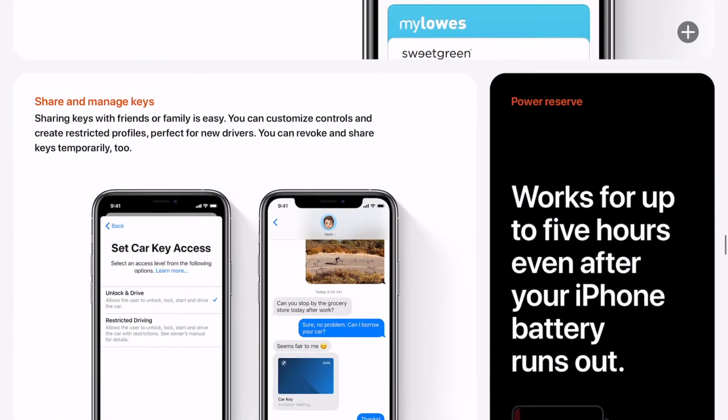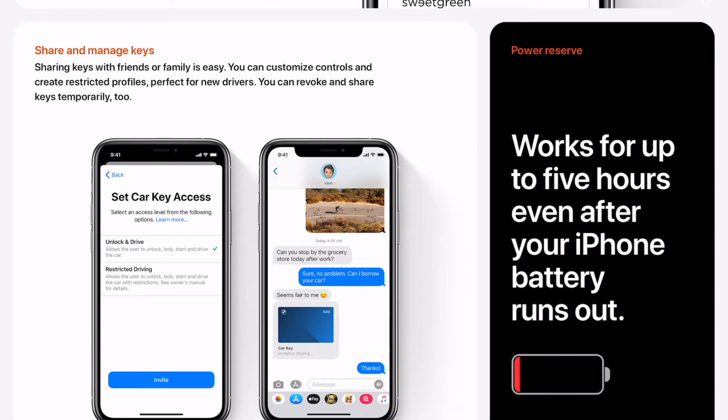So you can share and manage keys. You can essentially send it to friends or family right through iMessage. You can revoke the key. You can share a temporary key. You can restrict driving, which only allows the users to unlock, lock, start, and drive the car. Or you can unlock and drive, which allows the users to unlock, lock, start, and drive the car without restrictions. So it depends on your car's default settings or whatnot. The restricted driving will disable some features, depending on the manufacturer, of course.